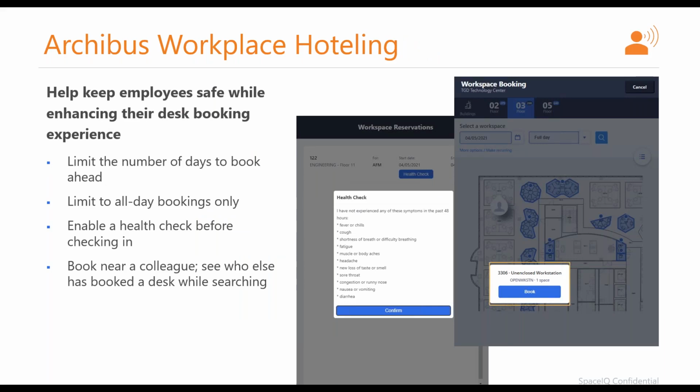Onto some functional changes. We continue to hear from you and our partners and colleagues about hoteling and making sure that we enable employees to have a safe return, really by working on enhancing the booking experience. Some things that we've heard that we've implemented: the ability to limit the number of days to book ahead. So with an application parameter, you can set, for example, only to do 30 days ahead of time. And if it's 30 days, then the calendar that controls what you search simply grays out after that 30-day mark.